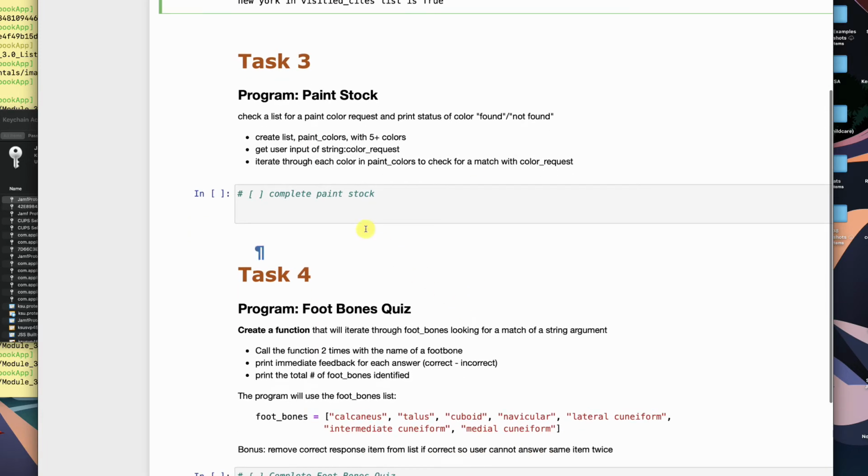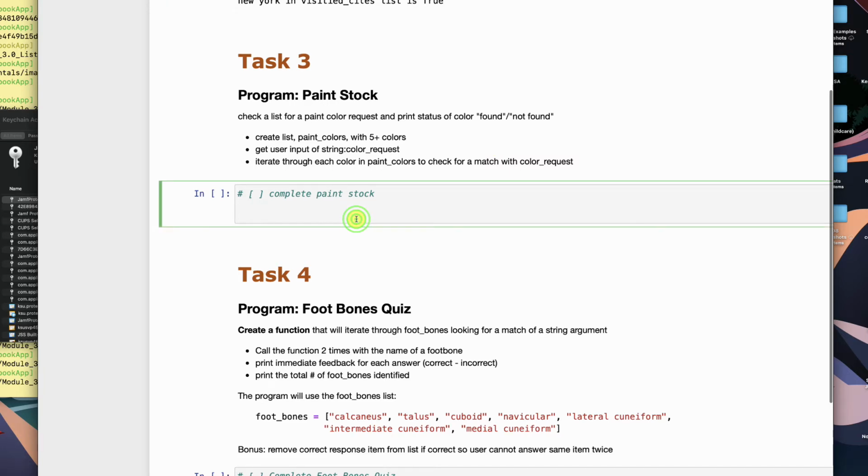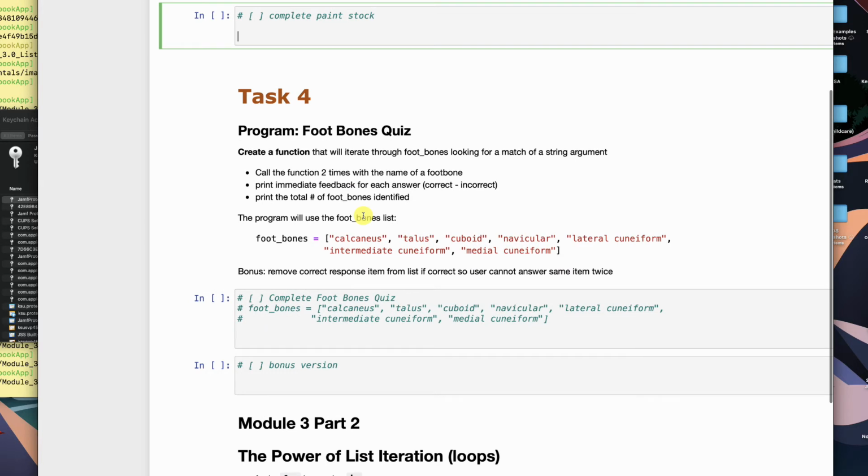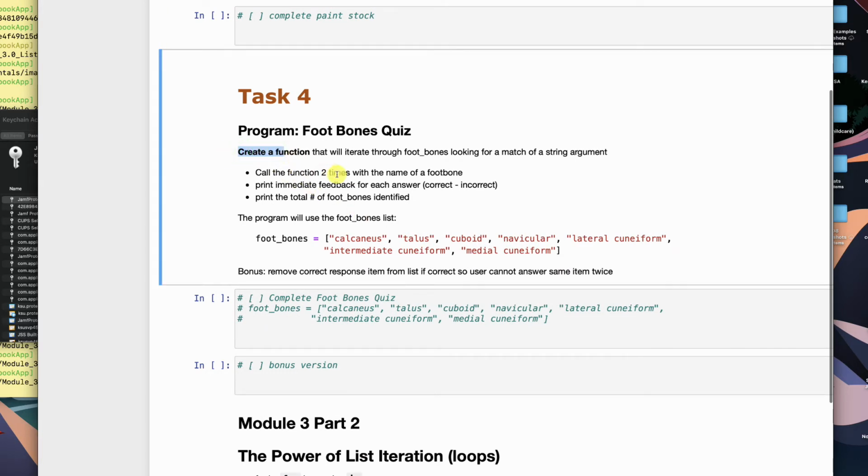And so here we're going to create a list called paint colors with 5 or more colors, and then we're going to get user input of a color, so you're going to ask them to give a color. Then you're going to go through and find out if the color is in there, and use the dot lower, so correct for upper and lower case. That'll be useful, and print it out. So you're going to make an example very similar to what we just did, the foot bones quiz, this time put it in a function, so use a def statement to create a function.